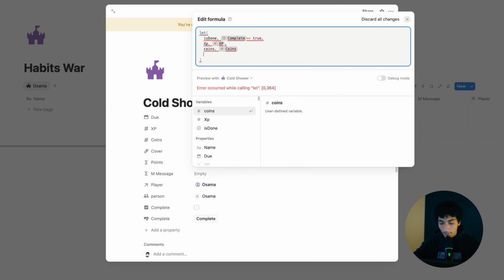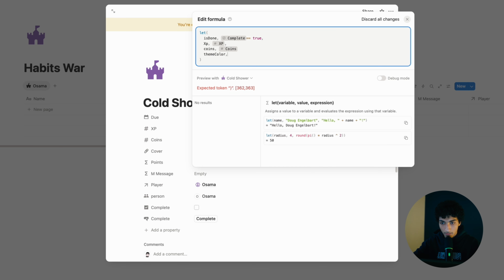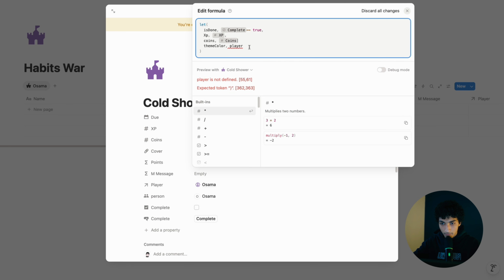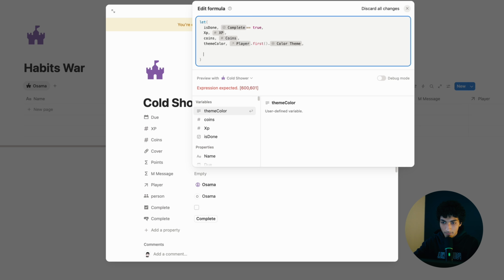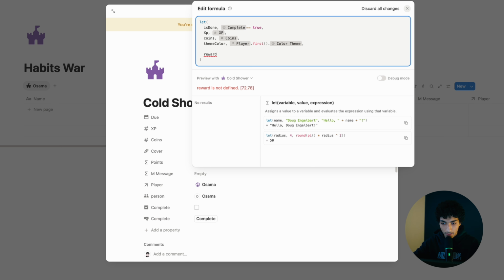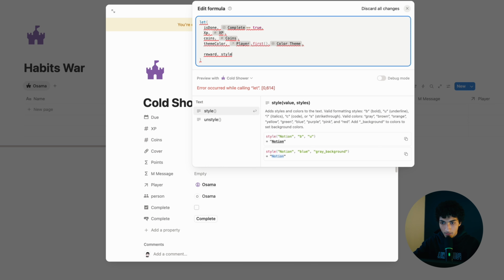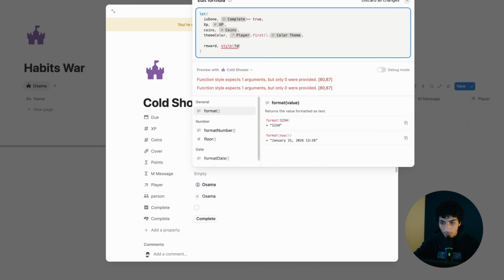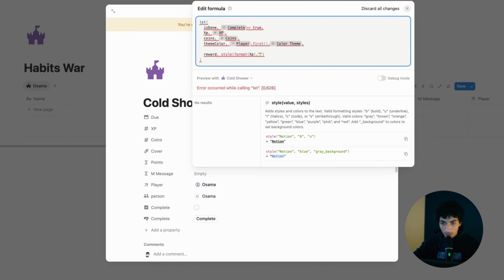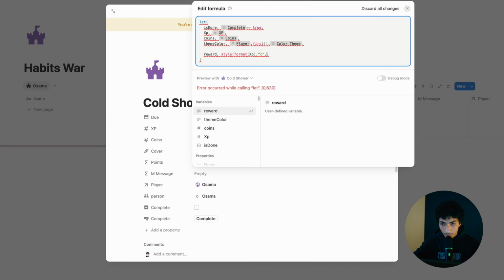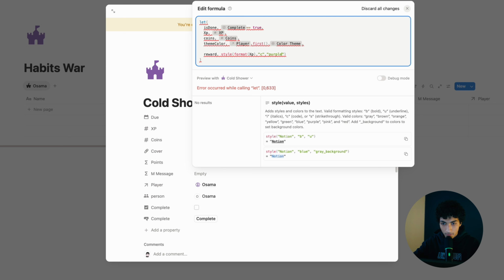And the next one will be the theme color. So theme color will be player. I always forget the comma. So player dot first dot theme color. Next variable will be, okay, the reward. So which is the XP and points, or we can call it the points, doesn't matter. So reward. So we have style, format XP. So the variable, we put it inside a C. Okay. Also, let's make it purple.